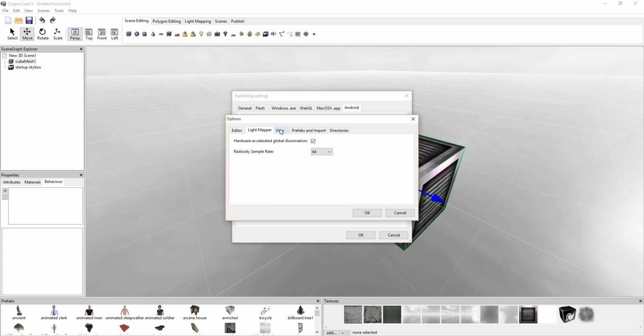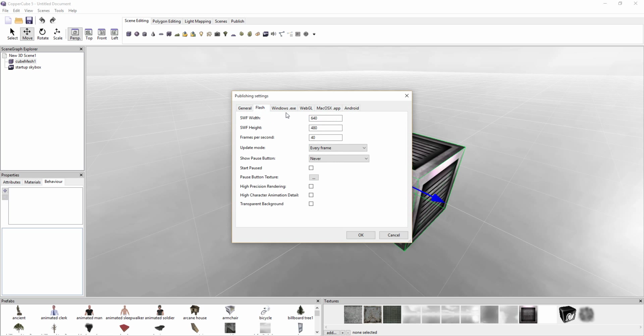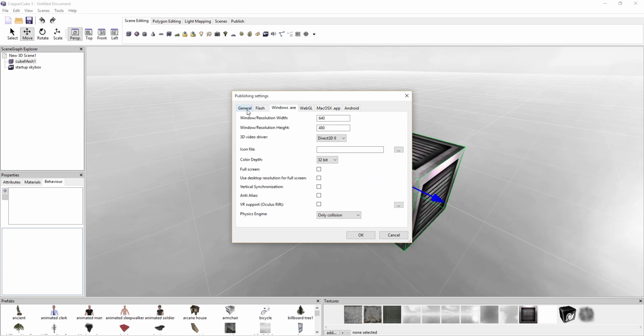Okay, light mapper for radiosity sample. Never really mess with this. Hardware accelerated global illumination. We have a view grid system, so you can always mess with this. I never really do. Prefabs. You can always add to these just like in Unity, and directories again. And then this is where we are able to edit stuff about exporting to that format.